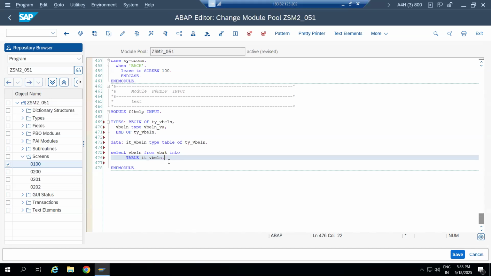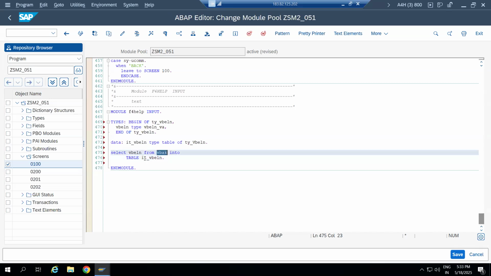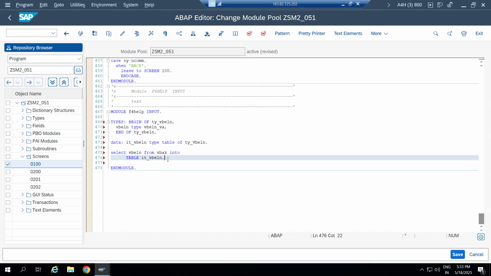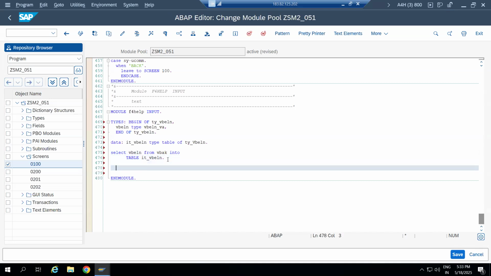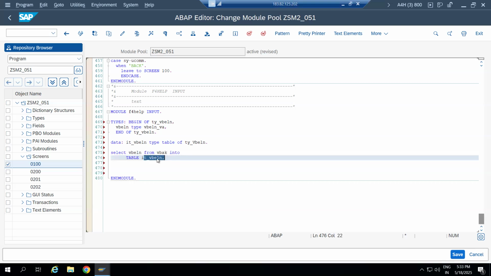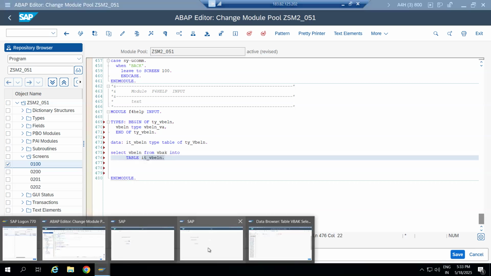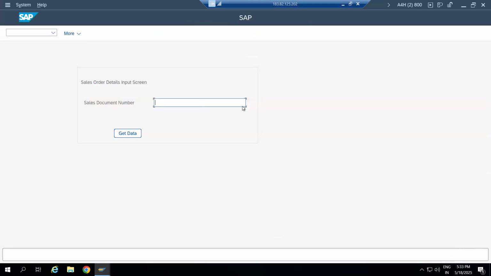We will select all the sales document numbers from the VBAK table, then we will store them in this internal table. So in this scenario, there is no where condition. Now we have written the logic like this, but we need to map it, right? We are selecting it and storing it in the internal table. So this internal table should be mapped with this screen element, or I can say input field.